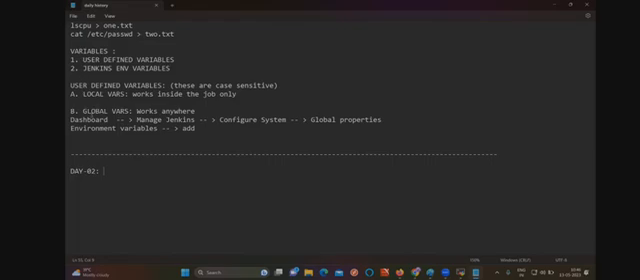And your second variable is what here? Jenkins environment variables. What kind of variables it is? So today we are going to discuss about Jenkins environment variables. Okay.